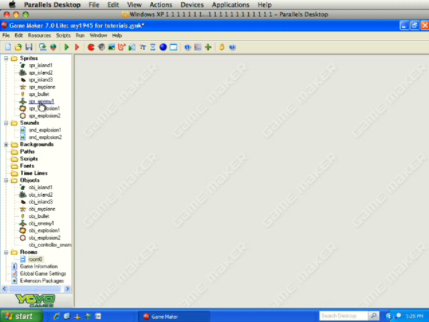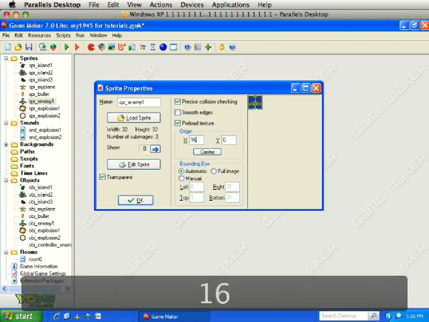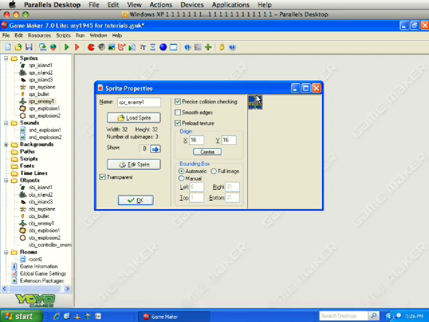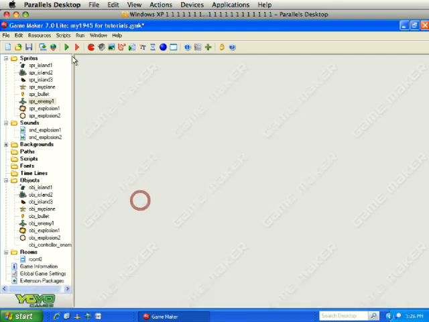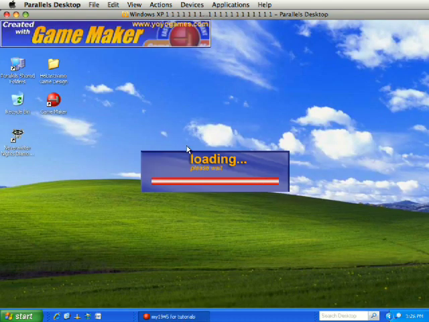The problem is the enemy sprite's origin is set to the top left corner. So when we tell the explosion to happen at 0, 0 relative to the enemy, it happens at the top left corner. If we change the origin of the enemy plane sprite to, let's see, the sprite is 32 by 32, so 16 by 16, we'll put it right in the middle. Then the explosion will happen in the middle of the plane. Let's try that. And that should wrap up this tutorial.